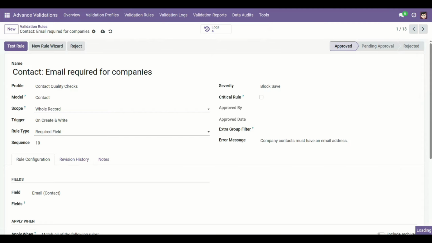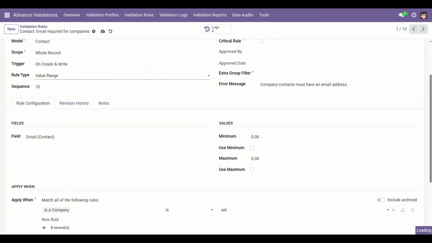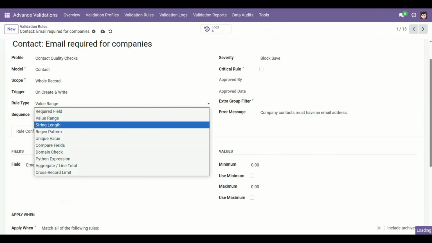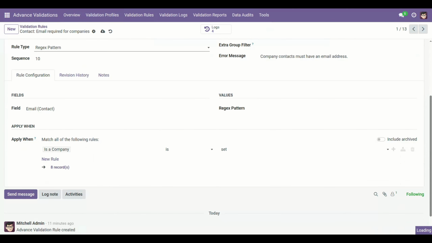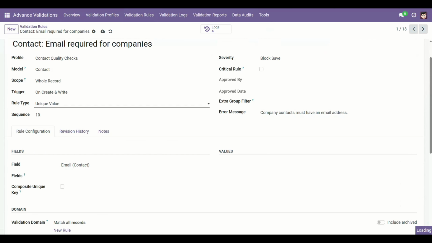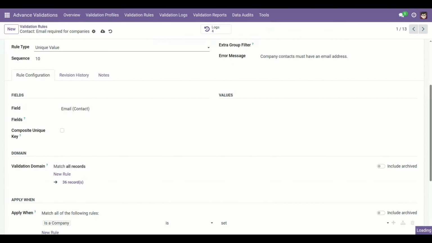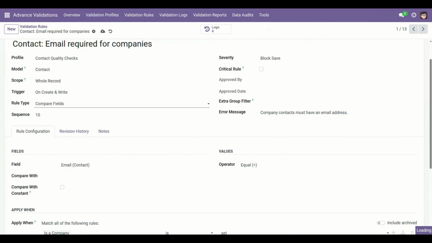Rule types supported include required, field must have a value. Range, numeric minimum and maximum bounds. Length, string length limits. Regex, pattern matching for emails, phones, codes, and custom formats. Unique, no duplicate values on a single field. Composite unique, uniqueness across multiple fields together.